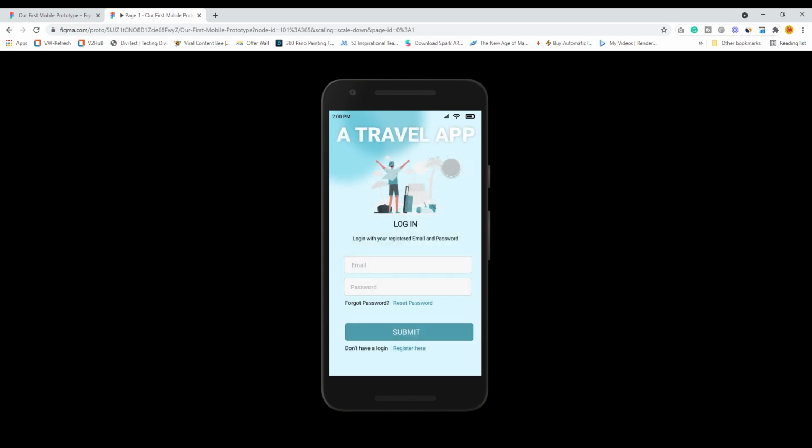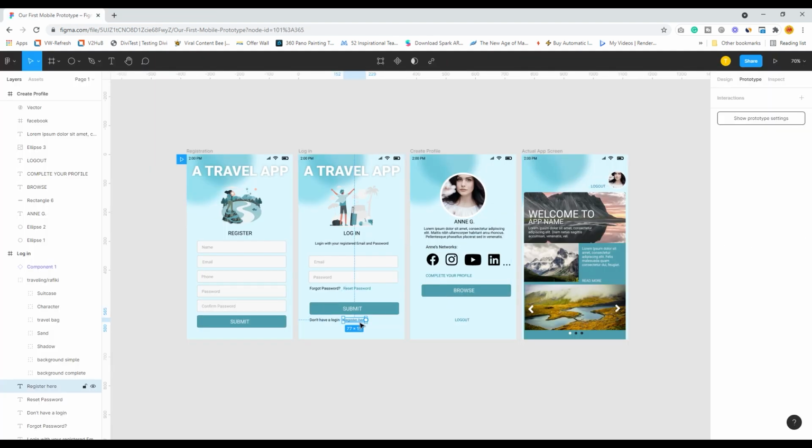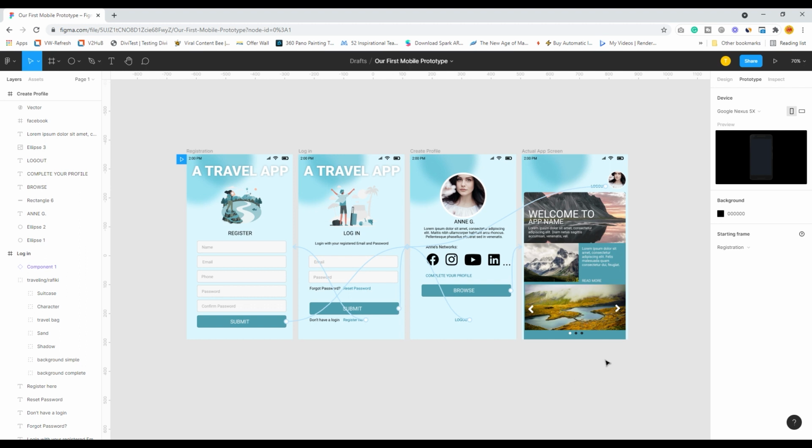I click on logout. I go to my login screen again, and if I click on this register, which I have not done, I will just do it now. I can go back to my registration screen. So I click on register. If that person has not registered, you can go back to this screen. Lovely. So all the screens are already interlinked with each other.